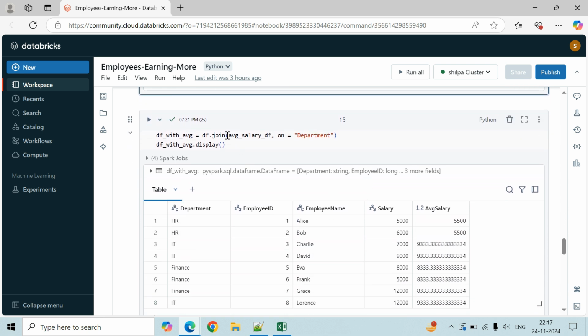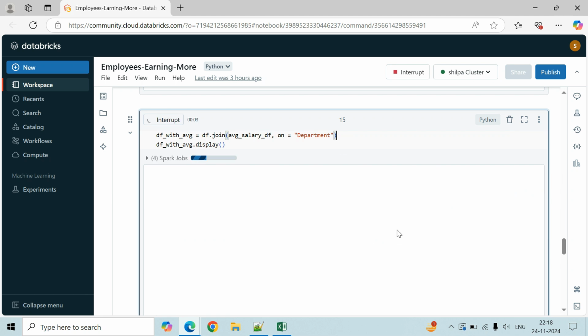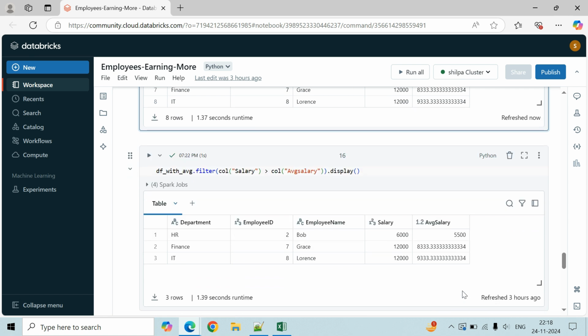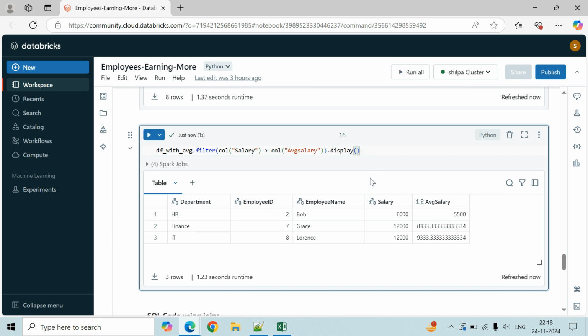Now, I want all the data, right, on the basis of department. So I'm joining the original data frame with my average salary data frame so that I can get it side by side, so that I get the salary with my average salary here, so that I can compare whether they are same or not. Now I am filtering out the result, the salary who are greater than the average salary.